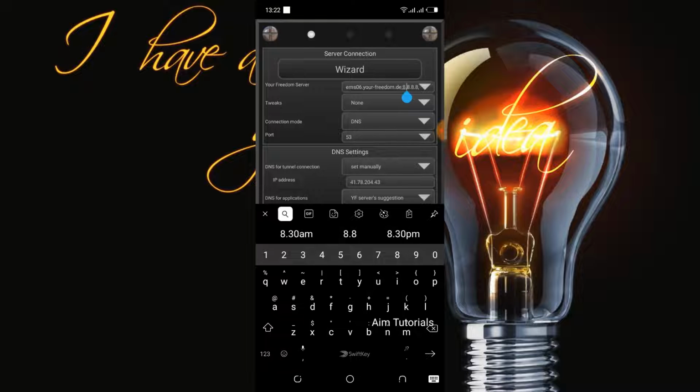You put the DNS, because the DNS always has four sections: the first after a dot to the fourth, and then a dot. So if you want to put several DNS at a time, when you put the first DNS, you separate by a comma, as you can see here. Before, I put 41.78.204.43.